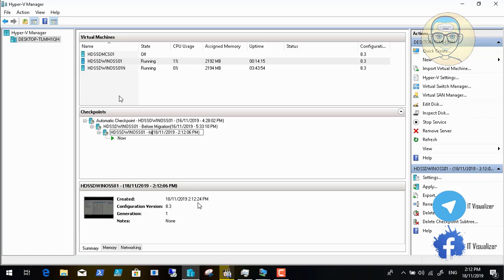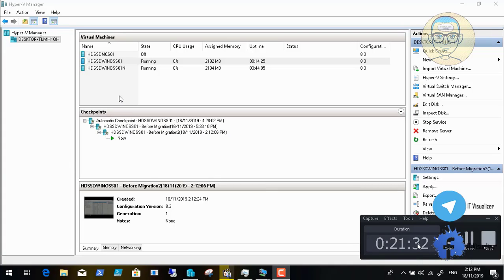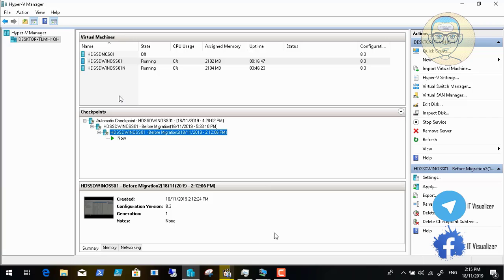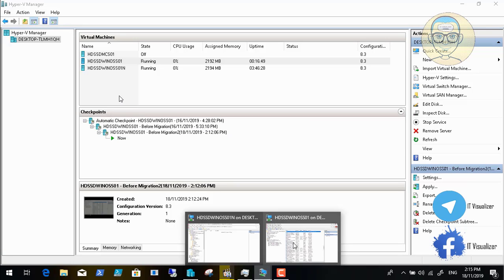So we name it before migration number 2. And then we should begin the migration process.